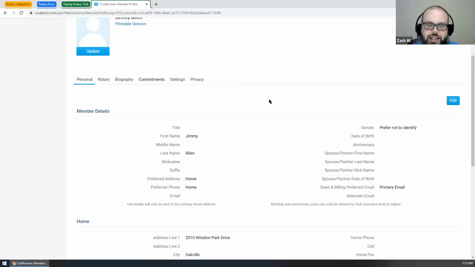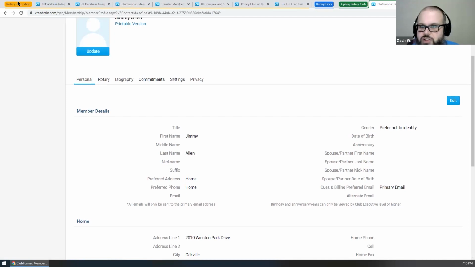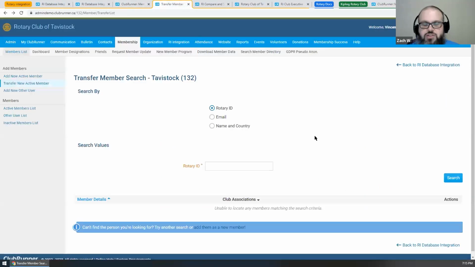Let's go ahead and take a look at that transfer member search just a little bit more. So transfer member search is one of the fantastic features that is offered through a Rotary International integration. If you know the member's Rotary ID, if you know the member's email address, or failing that, you only know their name and country, you can probably find them at Rotary International and help transfer a member. So I have a member that was already prepared, and I already know all of his details, but I want to show you guys how we can find them.